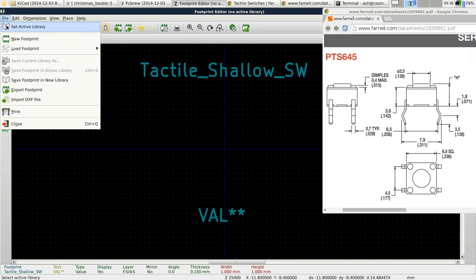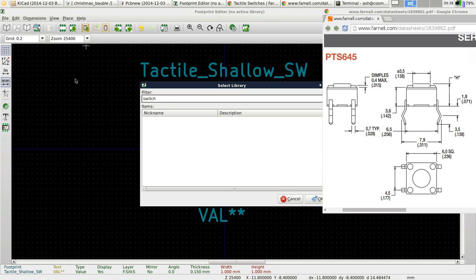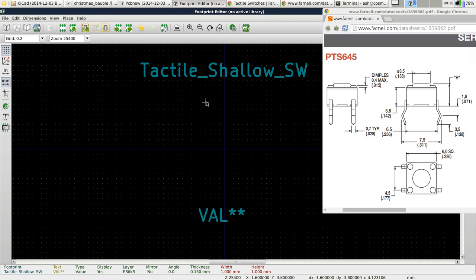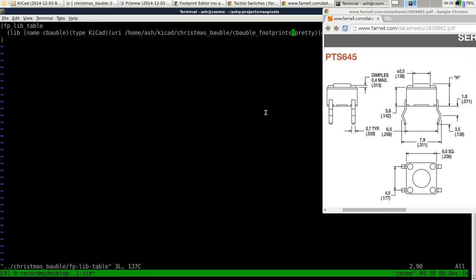Now we should be able to go to set active library and look up switch footprints. Okay, good, and it's not there. Now the reason it's not there is because we haven't added this to the library table. Now if we go back, remember I was talking about the fp-lib-table. We've only got C bauble footprints.